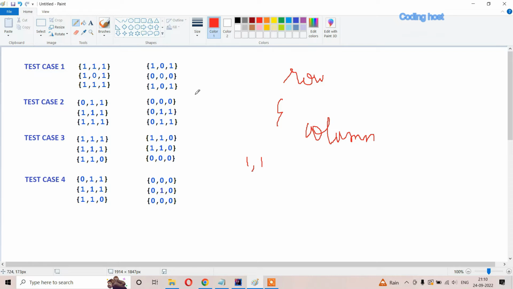Next time when this loop runs again, we will reach index 1 comma 2. When we reach 1 comma 2, it will again find the element 0. Then it will again call that method to make this row and column 0. Because of that, this column will also become 0. So this is wrong.